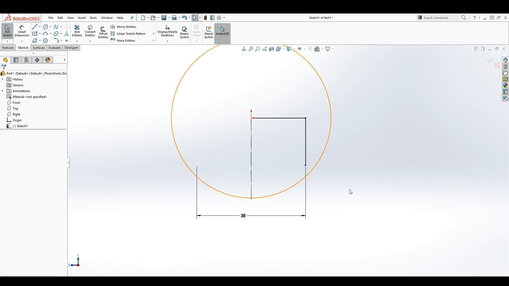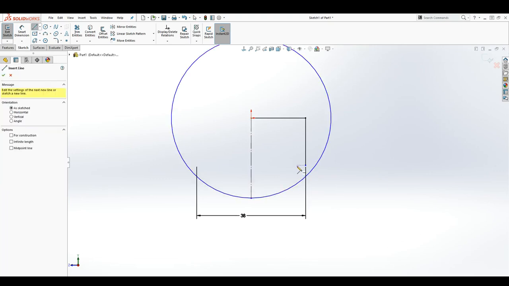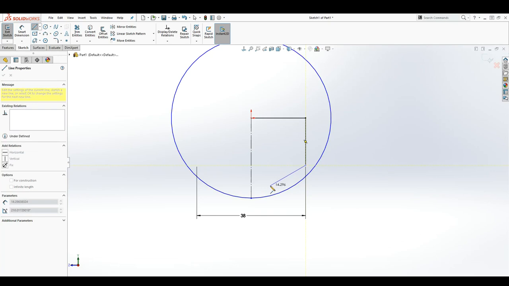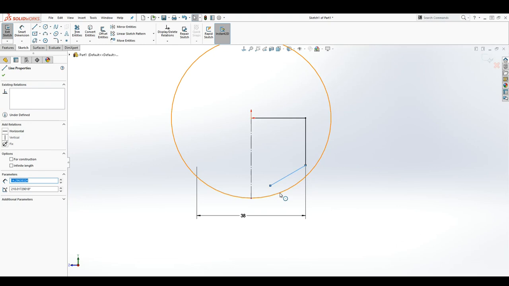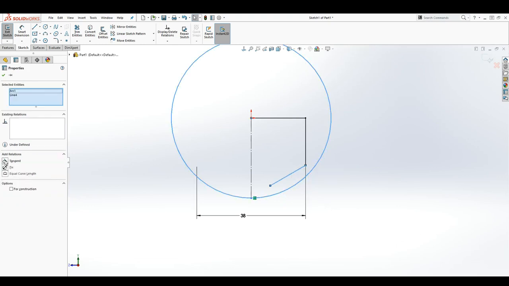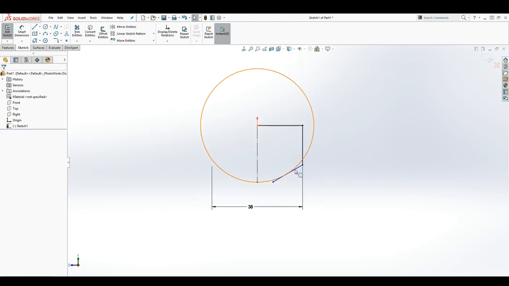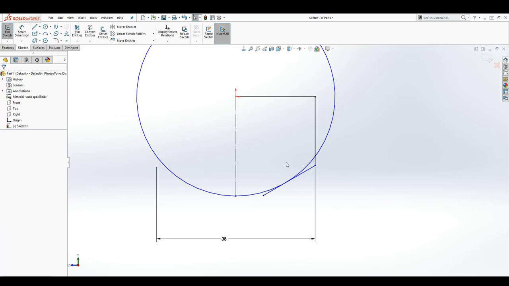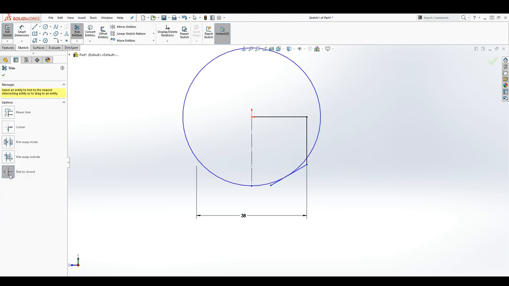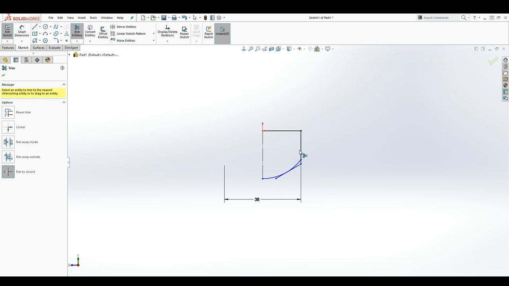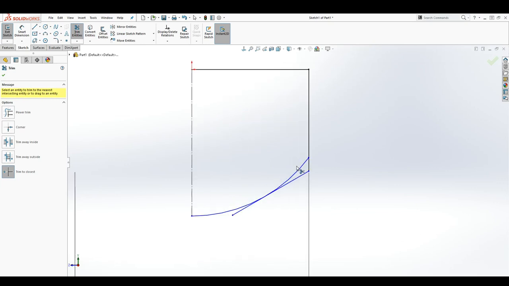So the next thing we need to do is draw another line at the end point of this line, something like that. Now make this line and this circle tangent to each other. So you should get something like this. Good. So what we need to do is start trimming. Go into the trim tool, and I'm using the trim to closest. So I'm going to trim this off. Let me zoom in so you see, trim that off and trim this off, so I get something like that.